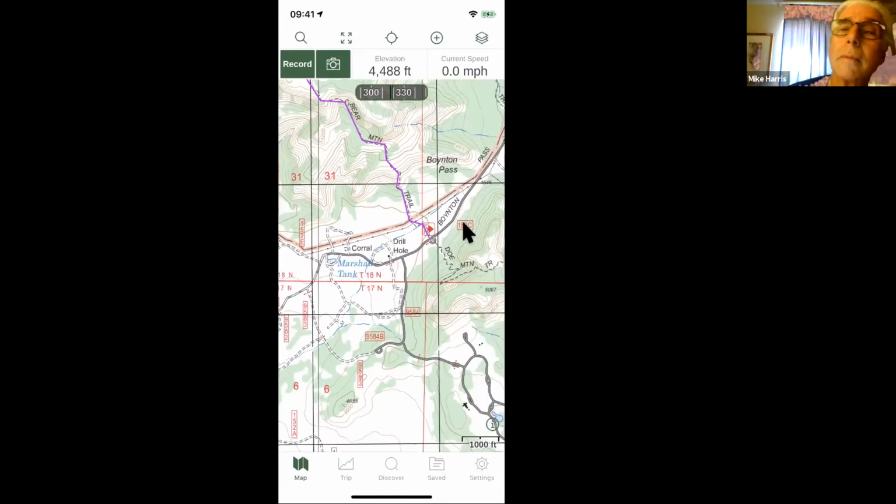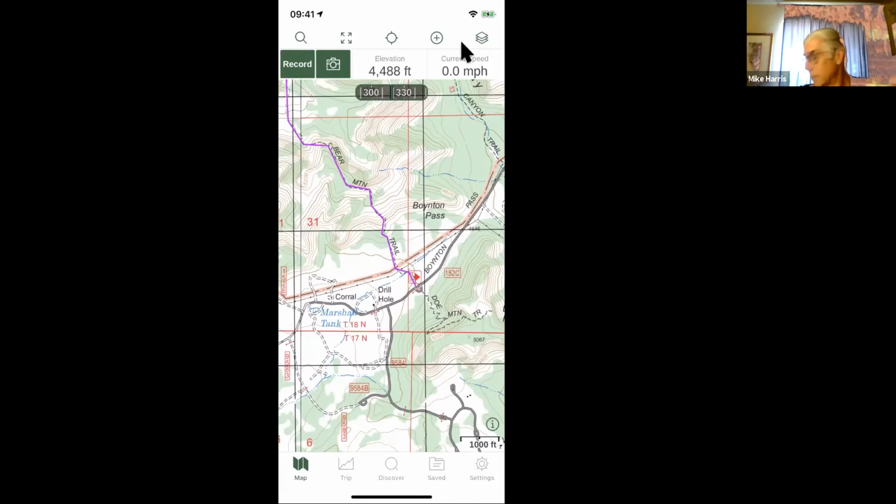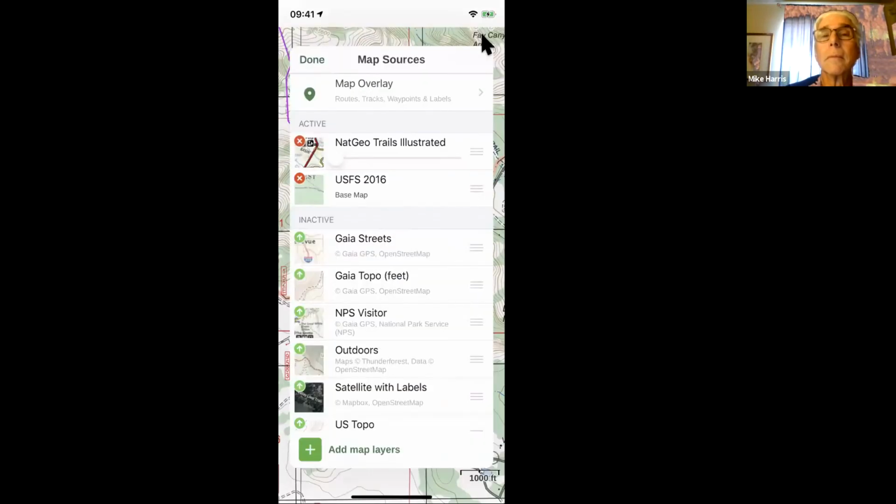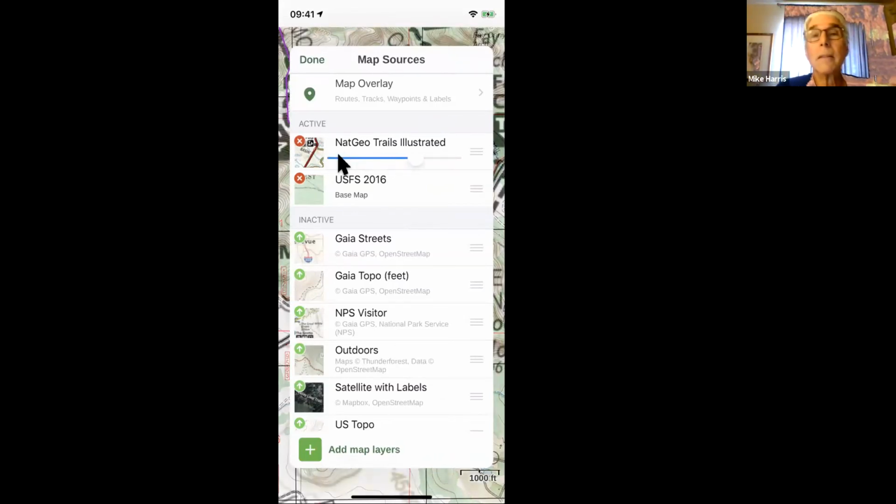And let's just look at what a different map looks like. So I'm going to go up here to the layers. I tap on layers and I get this. And notice you can barely see a slider bar here. That means National Geographic Trails, I could see it, but it's actually what's called zero transparency now. When I touch that, look at the background and how it's changing.